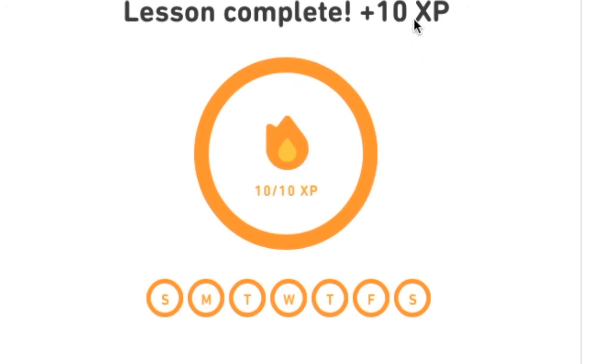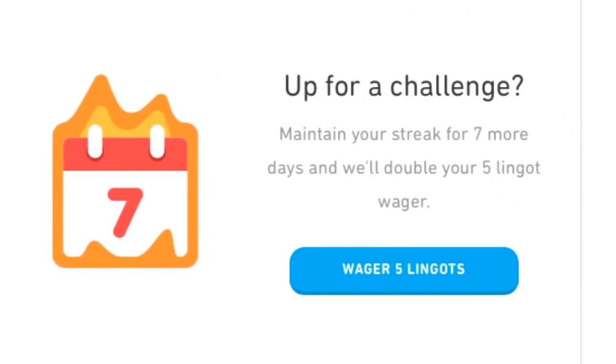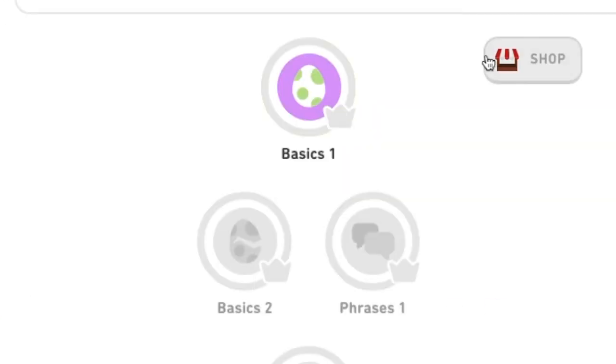And then you got +10 experience, and this is a bit the game of Duolingo. It gamifies your language learning a bit, and then you just hit the continue button, and then you can have challenges and so on. That's the game that Duolingo is.